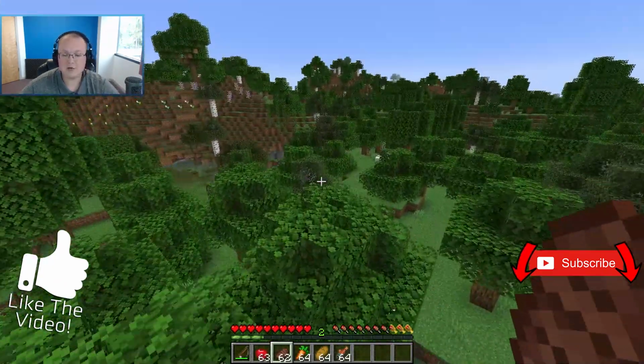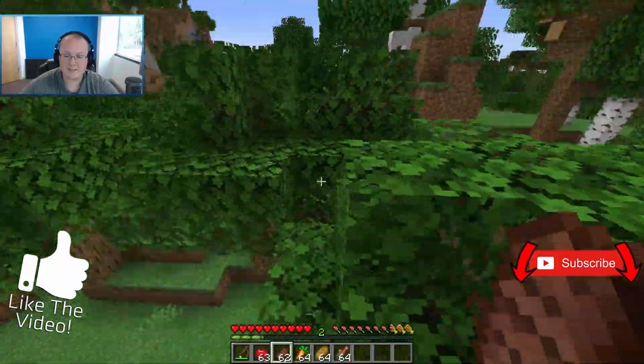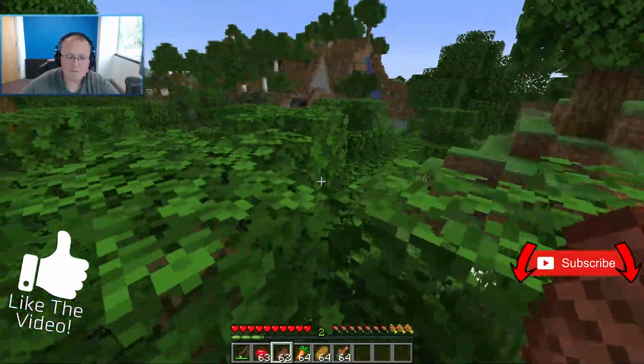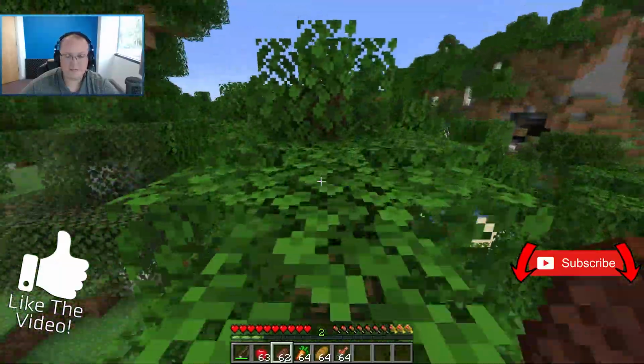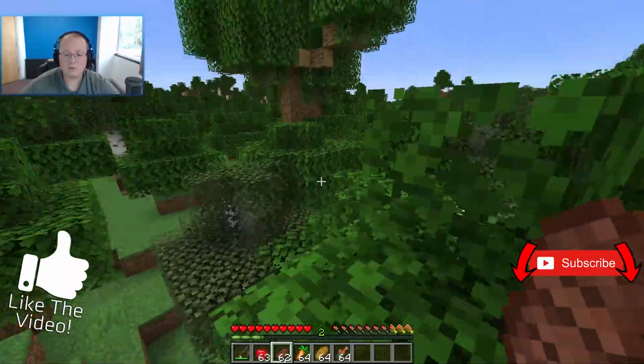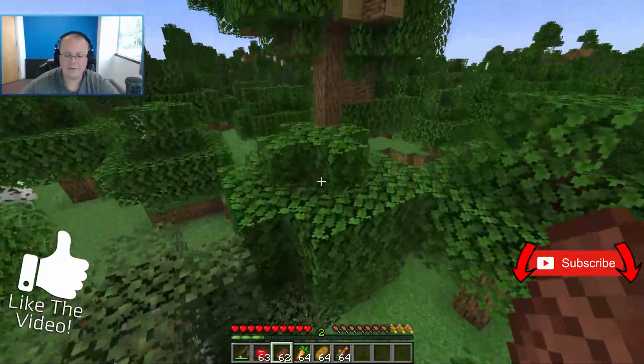So yeah, that's how you can see your hunger saturation in Minecraft using the AppleSkin mod. This is a very, very simple mod, but one that I would recommend using if you are PvPing and stuff like that. It can be a great little PvP assist mod, and overall, just a great mod for you to have.